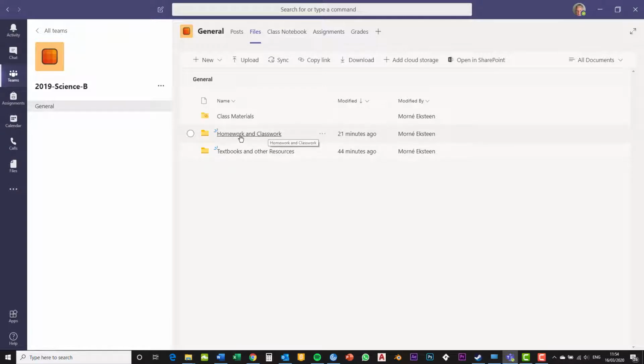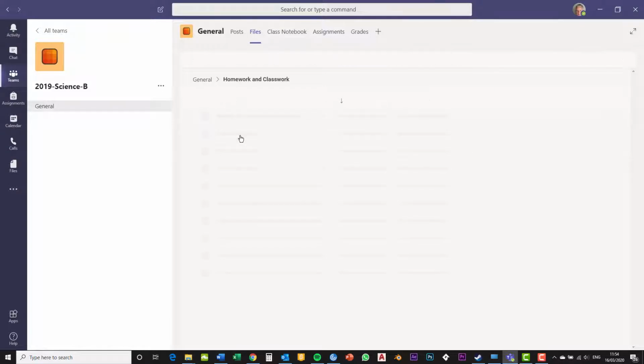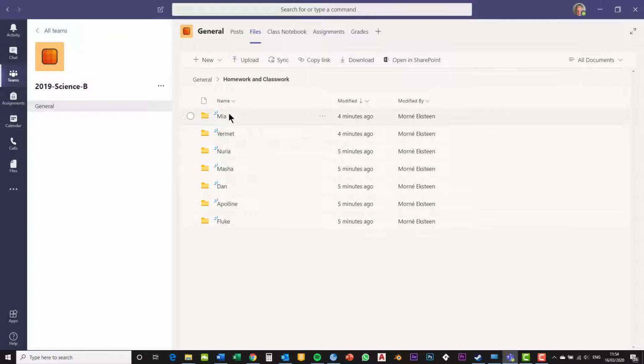So we're going to click on homework and classwork, and you will see here that each of you, well, I've created a folder for each of you, and this is where you are going to upload your homework to.